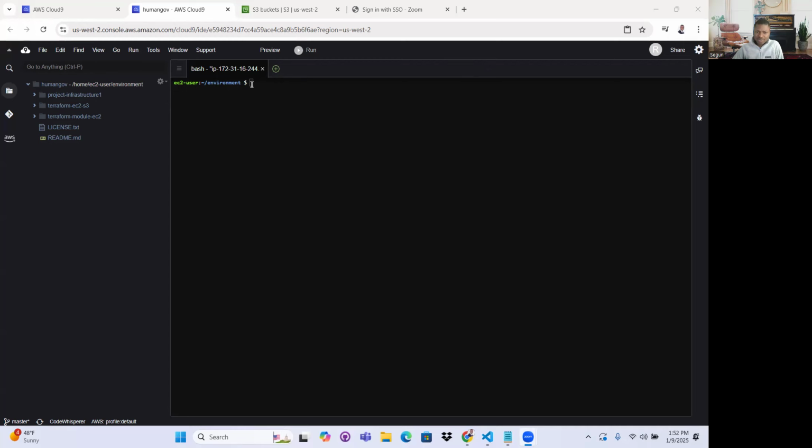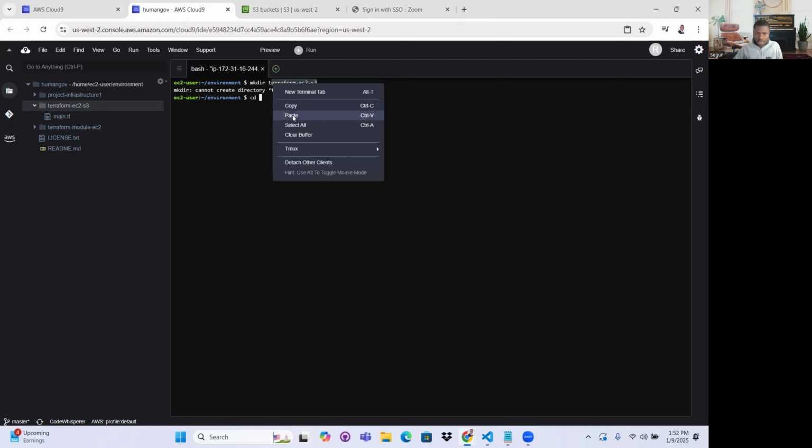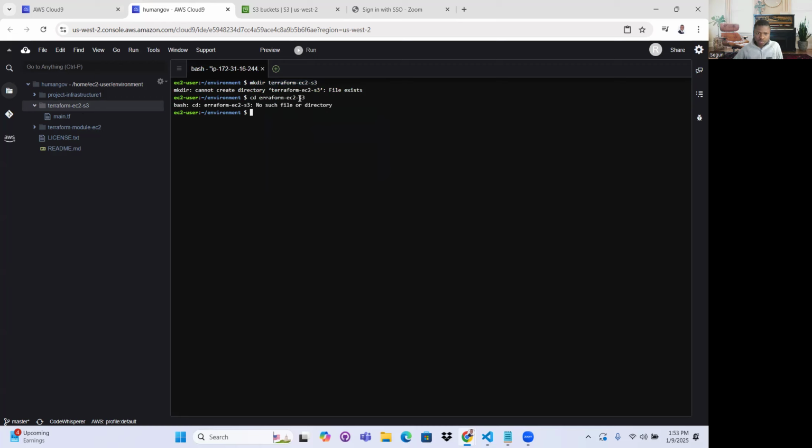So what I did first was I created a directory. I created this Terraform EC2 S3 directory, and the command I used was mkdir, then I put the name, paste. If I hit enter now, it will show that the file already exists because it's already here. Then I switched directory into this folder, using cd.